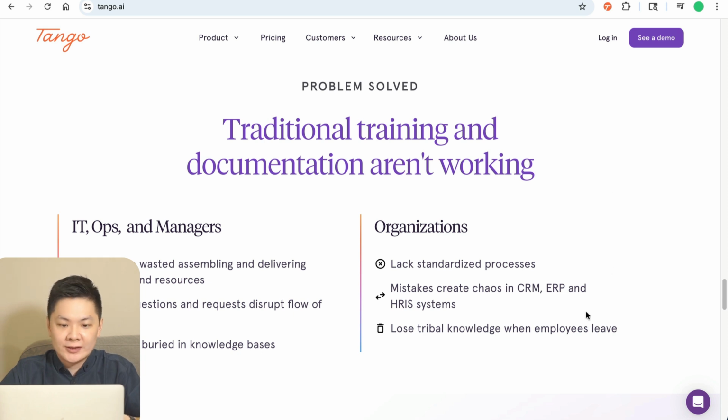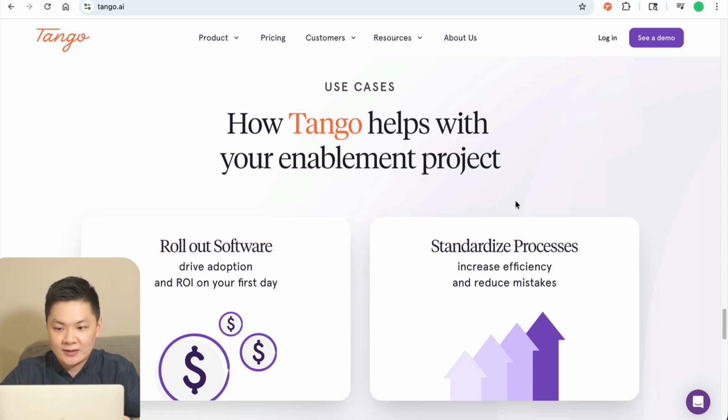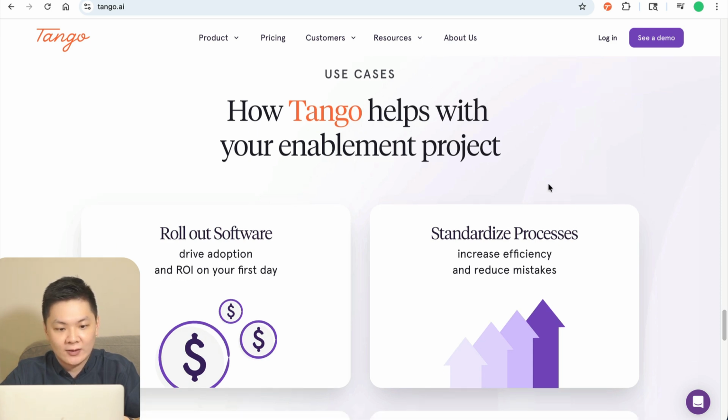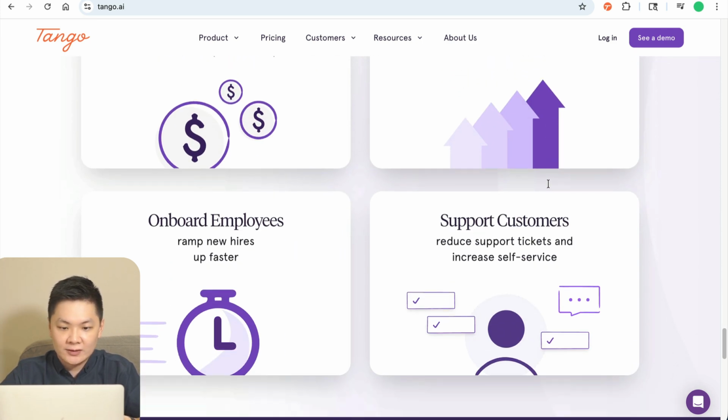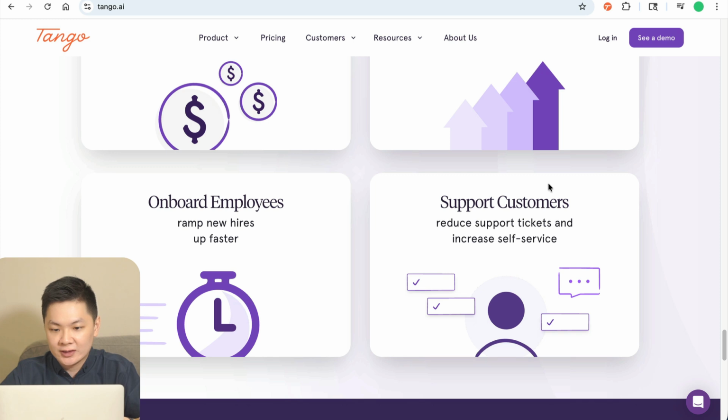Alright, so who would actually get the most value out of this tool? Tango is not just for IT or software departments. If you manage a team and you're constantly answering the same questions about how to do something in a specific tool, then Tango is the fix. As you just saw, you record the process once, share the guide, and point people to it every time the question comes up. No more hopping on calls to do the same thing for the 100th time.